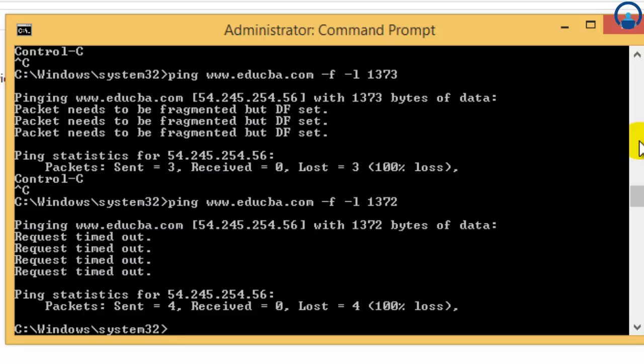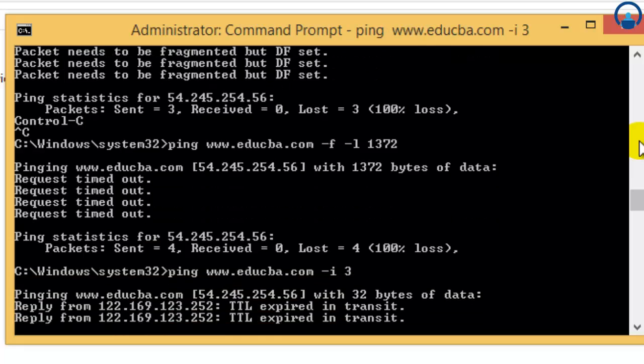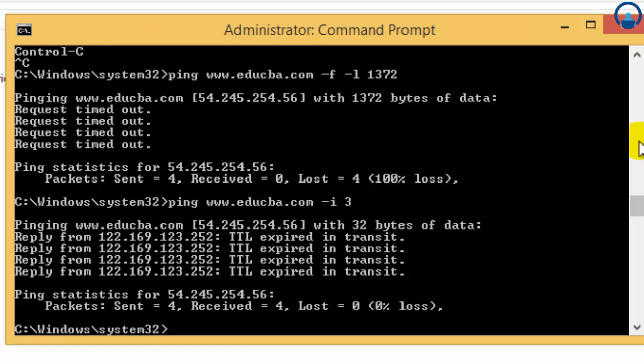Every frame on the network has a TTL defined. If time to live reaches 0, the router discards the packet. That is, the mechanism prevents this kind of loss of packets. So in the command window, to check, you can just type ping www.educba.com -i 3. As you can see, it's showing that it's expired in transit.